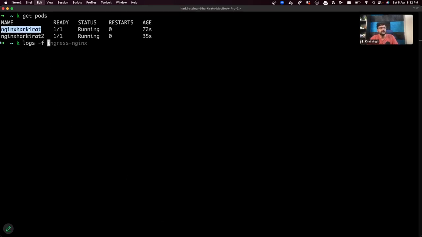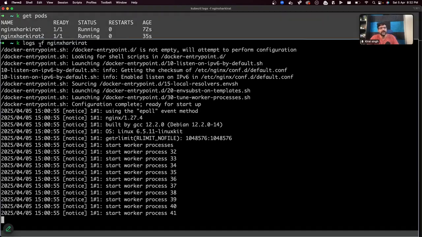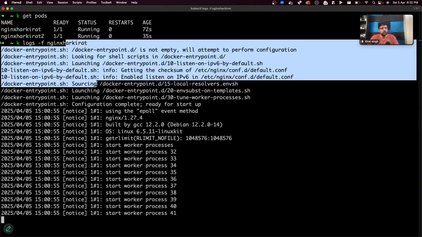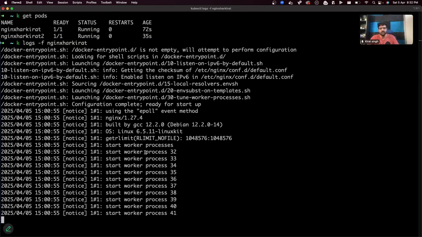kubectl logs -f nginx harkirath. I can see the logs. I can tail the logs. -f means follow. So I'm following all the logs from this first pod. Beautiful. I can see something is running in it. If this was my custom application, then I would have seen my own custom backend logs, frontend logs, and so forth. So they are running for sure. They are not accessible. I can't talk to them, but they are running.